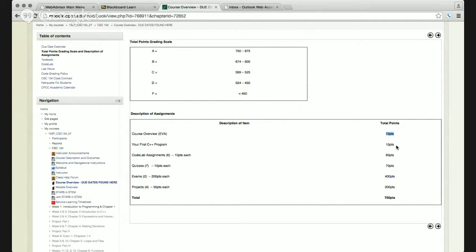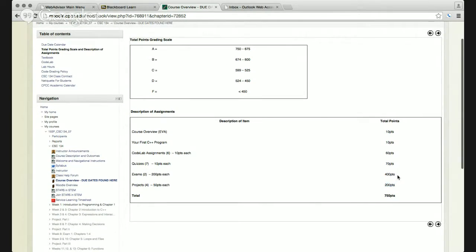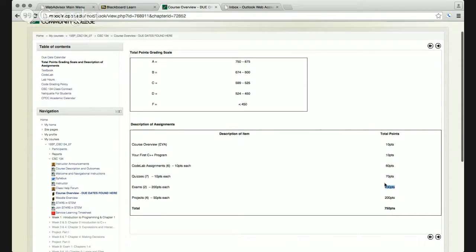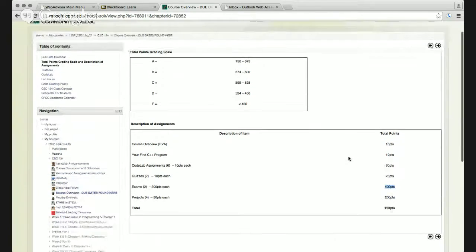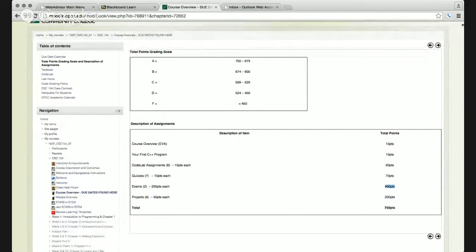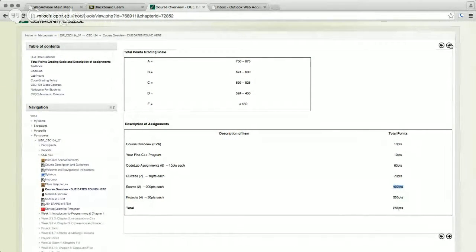You can see your EVA quiz, 10 points. You can see your first program, which you're going to upload to Moodle, is 10 points. And then you've got 6 code lab assignments, 10 points each. 7 quizzes, which are 10 points each. And then you've got your projects, 50 points each, with the big one, the 2 exams. You're not going to do well on the exams if you don't do all this other coding. That's how it becomes second nature, and how you start to speak the language.